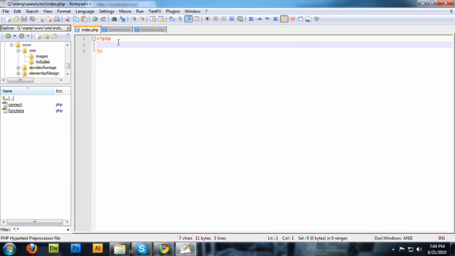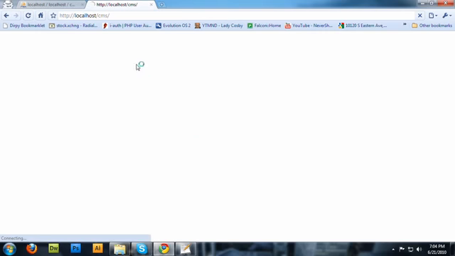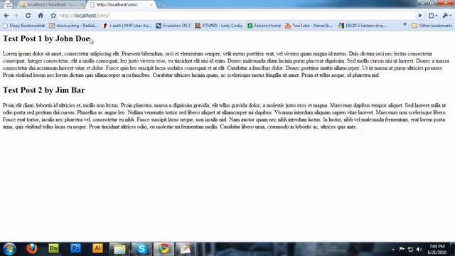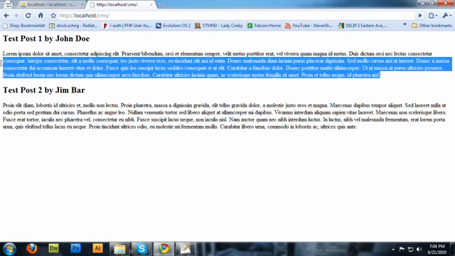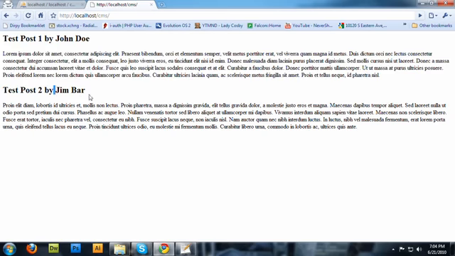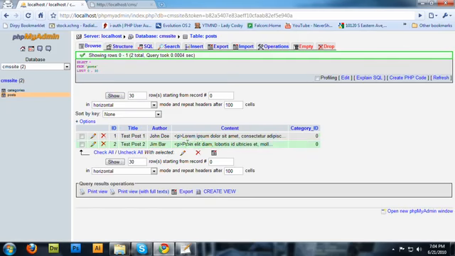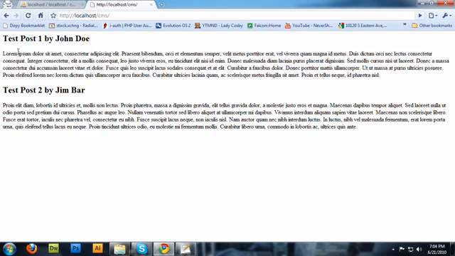And what we're going to do is go to our index page, and we're just going to type in getPosts and the parentheses, and then we're going to include our includes/functions.php file. Now with that included, we should go to Google Chrome or whatever your browser is, and if we load this up, it says test post 1 by John Doe. Here's the paragraph for that. Test post 2 by Jim Barr with the paragraph for that. And if you look at the database, that all matches up.